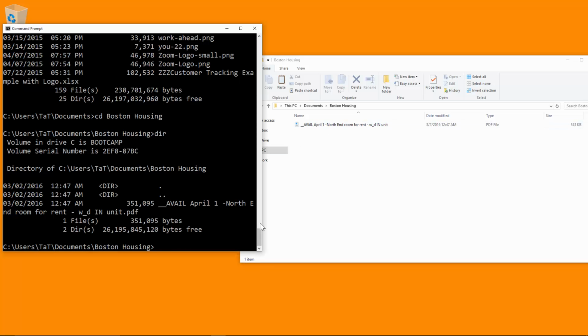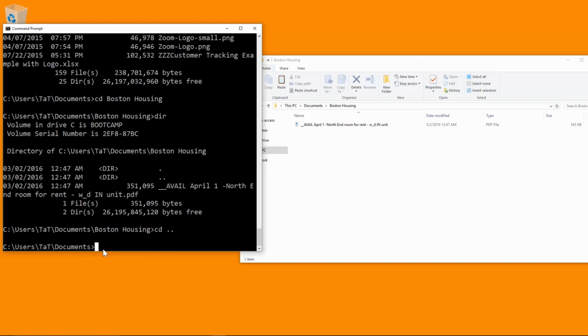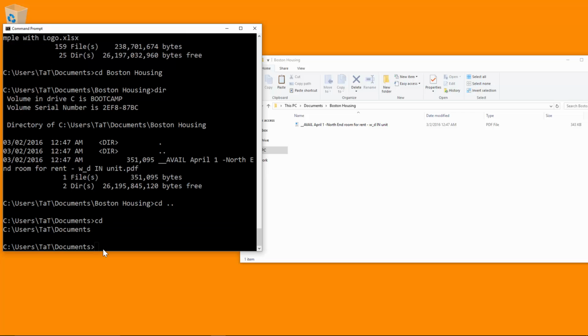Now, what if we want to get out of this Boston Housing folder. How would we do that? Well, you type the letters C and D for current directory, and then you type 2 periods. So CD, 2 periods, and watch where our current directory is now. It's users, tat, documents, Boston Housing. If we type CD and then 2 dots, our current directory, as shown here, is actually now users, tat, and documents. So before it was users, tat, documents, Boston Housing, and now it's one level above that.